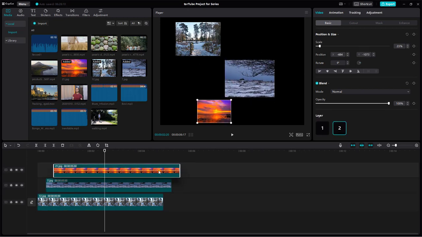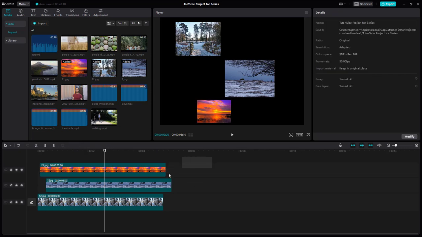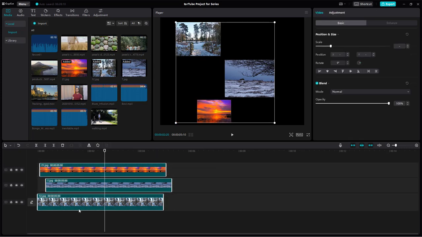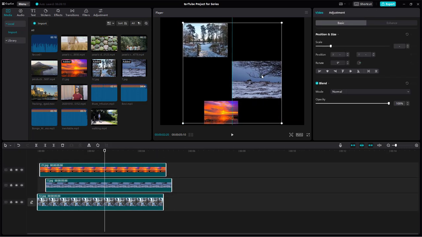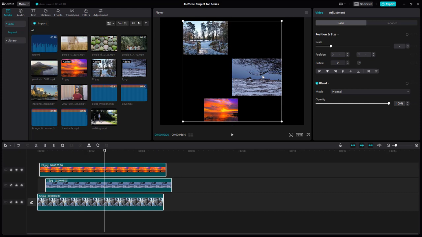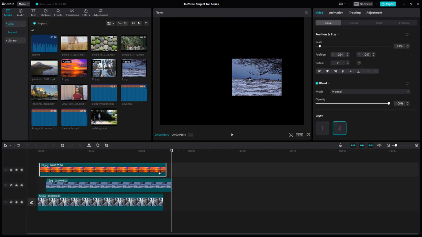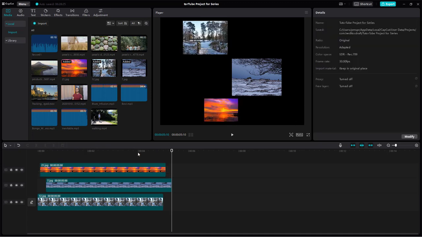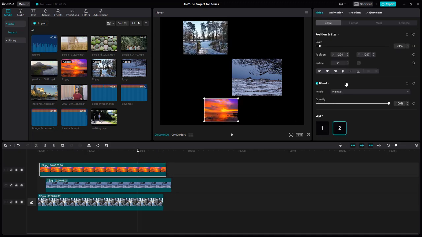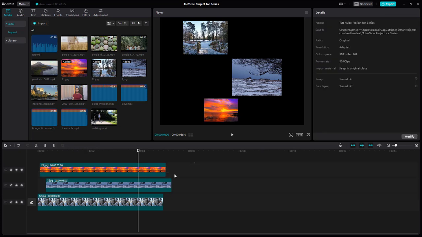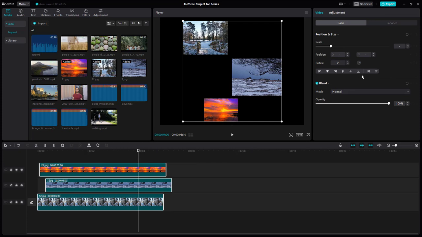Now, in order to use the distribute option, you need to select all of the three layers right here by clicking and dragging. And now you can see all the three layers are selected. When only one layer is selected, the distribution option is not enabled, as you can see right here. So if I click on just this, the distribution option is not enabled. But if I click and drag everything out right here, then you can see that the distribution option is here.